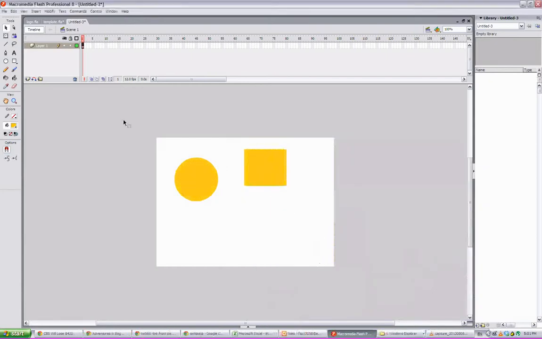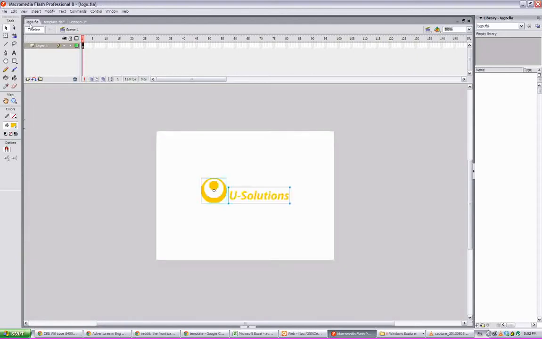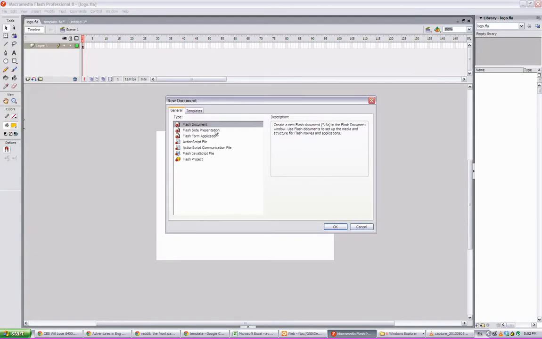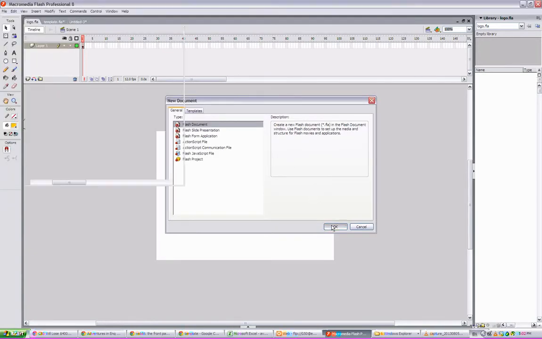Okay, now the purpose of this video is just to introduce how to make a simple logo in Flash. Here's an example of a logo that I made. And essentially, by making a logo, you'll be able to use the different tools that are available in Flash. So let's go ahead and create a new Flash document. Simple general Flash document here.